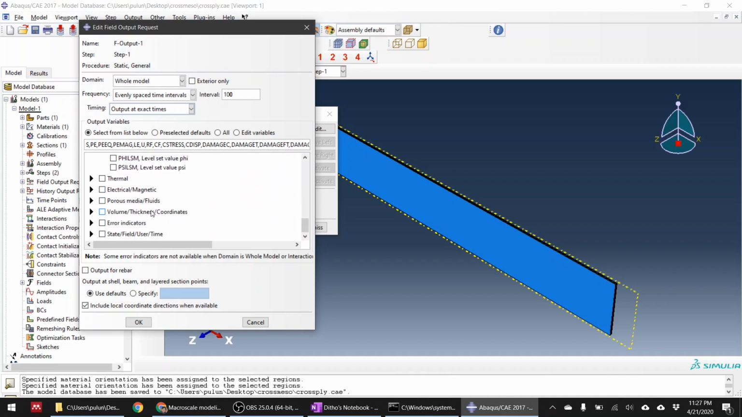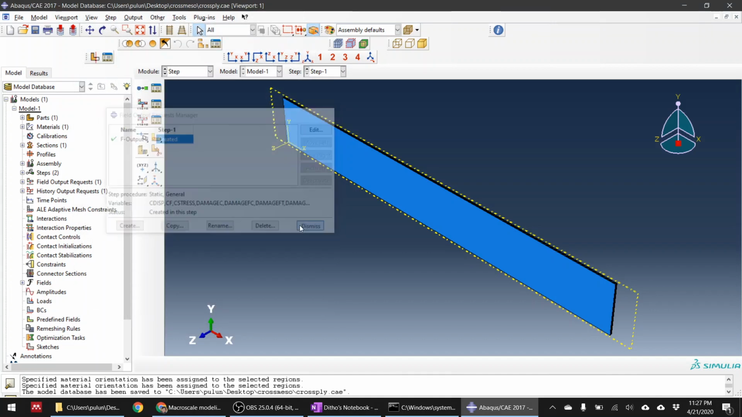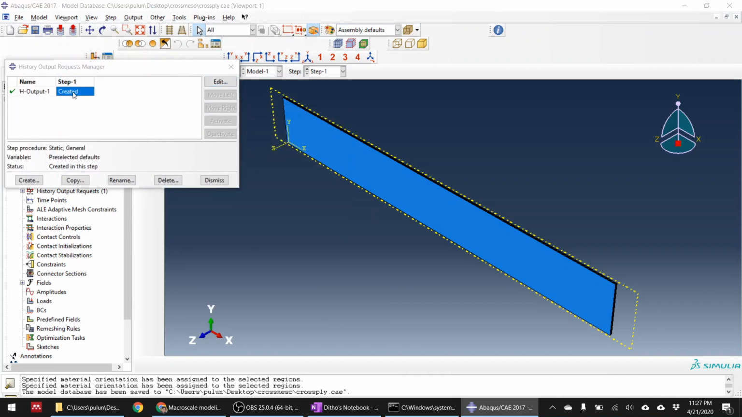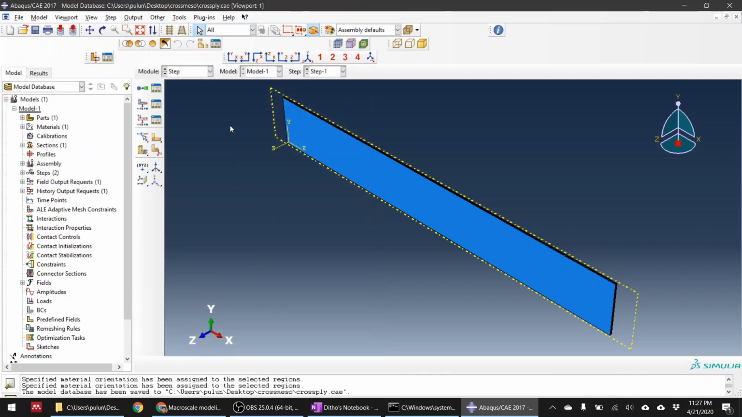Okay, and then I'm going to, where is it? Status, if I want. Blah, blah, blah, maybe I'm not sure what that is. I just click it. Okay, click OK. History output. If you want to see the energy evolution, where the energy has been absorbed, I can do it like this. 100. Okay.